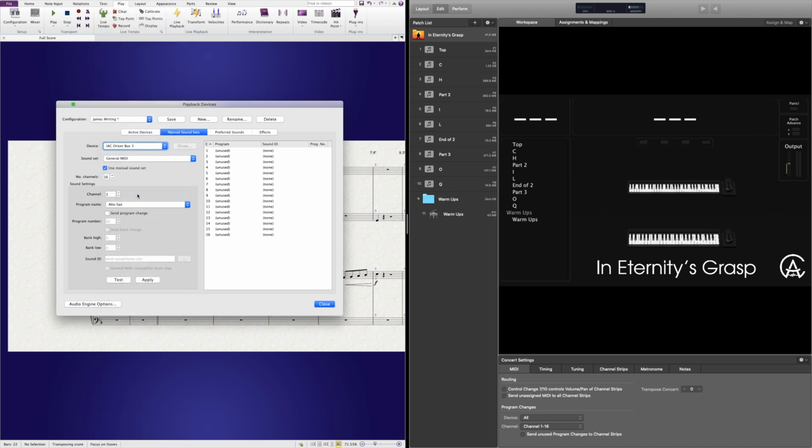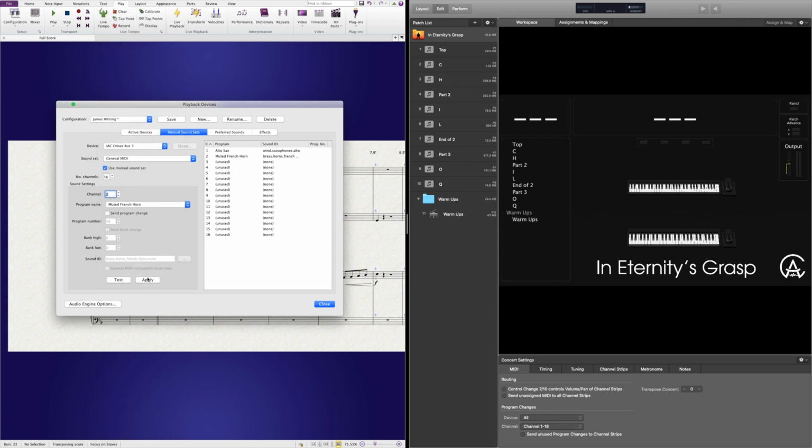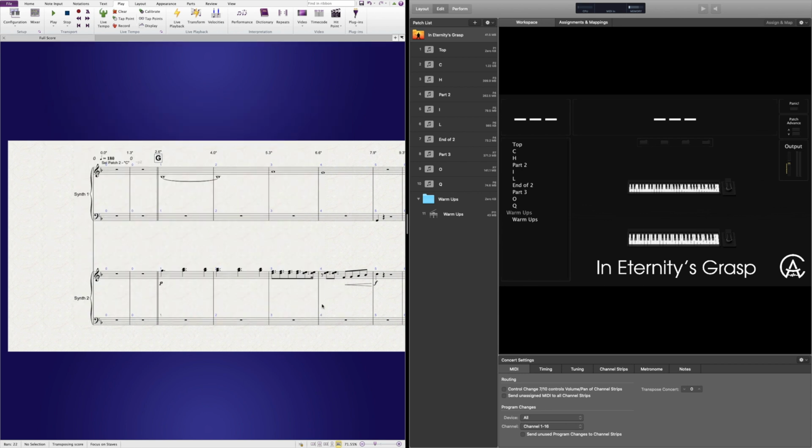You just need to make sure that each channel has its own program name, and then you're going to hit Apply. And then you're going to go to the next channel you want to use and give it a different program name, and then hit Apply. And then you just keep going through that process for each channel that you want to use. And then once you're done, you want to click the Save button, and then you can hit Close.